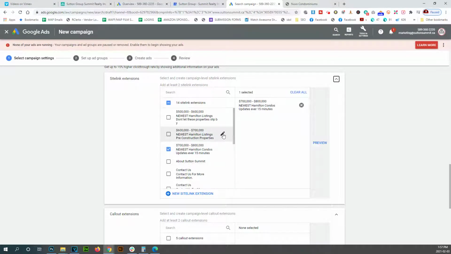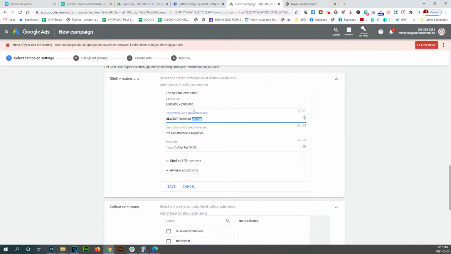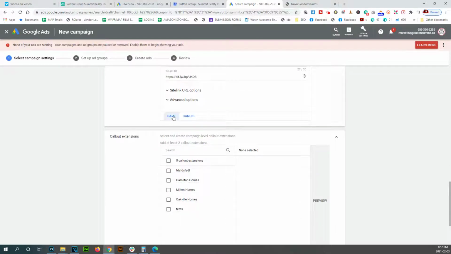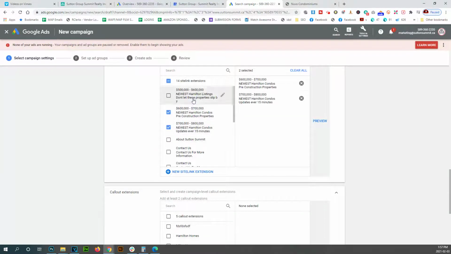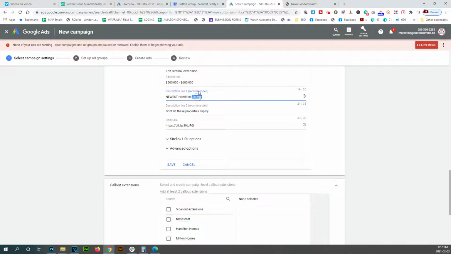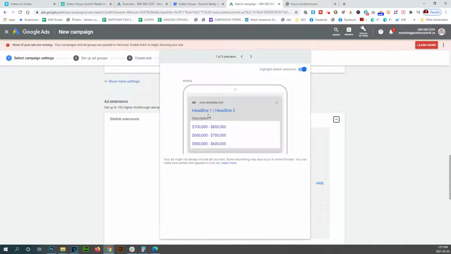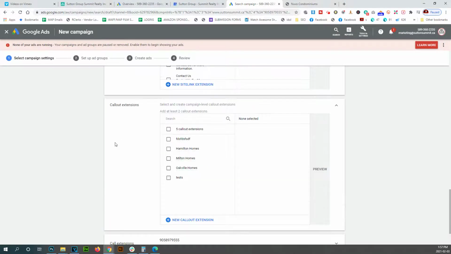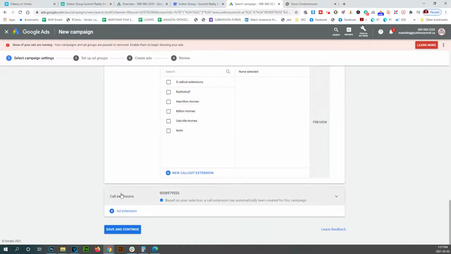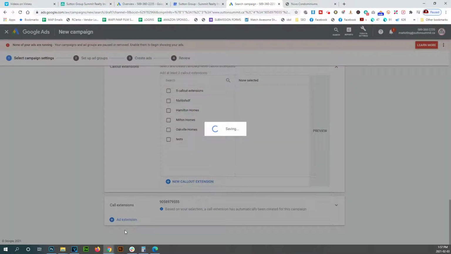And then I could take this and I could update this to say condos, and I could keep reusing this in different types of ads or try different ads with different words to see what converts people better. Okay, so now we're gonna select these three. I'm gonna preview it. So this is right now what it would look like in our ad with the site links. Okay, we're gonna leave out callouts for now and just save and continue.